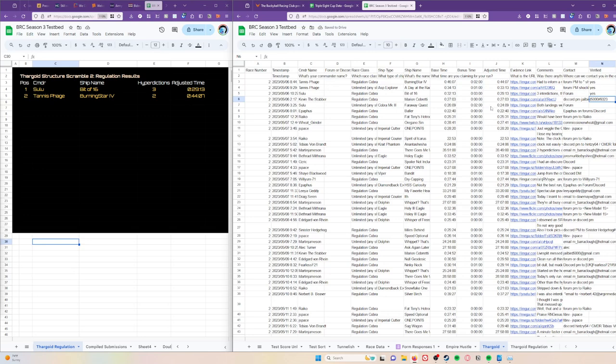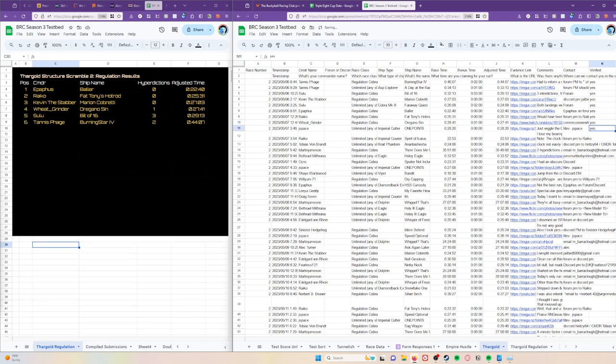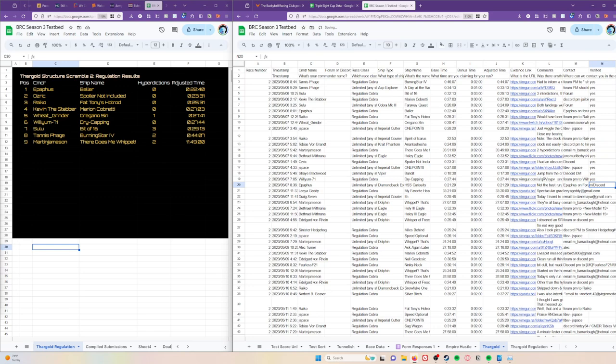So what it's doing is it's saying, aha, I see this is a verified run, and it is in the regulation Cobra, so I'm going to stick it in here. It's going to put in Commander Sulu, grab its ship name, grab hyperdictions, and sort by adjusted time. Because it's sorting by adjusted time, you get an automatically sorting scoreboard. You can see the scoreboard update just as you're verifying runs, and you don't need to resort stuff.